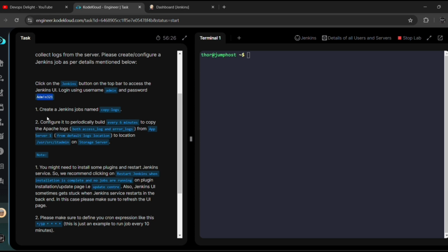Now, number 1. Create a Jenkins job named copy-logs and configure it to periodically build every 6 minutes to copy the Apache logs, both access_log and error_logs, from app server 1 from the default logs location to location /usr/src/itadmin on the storage server.